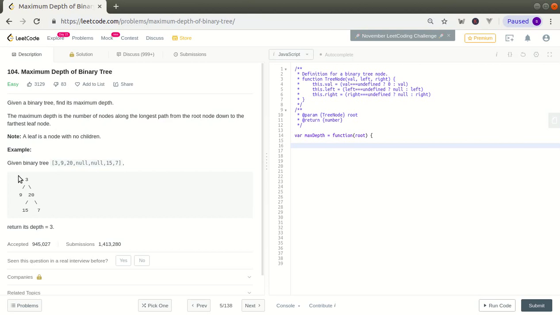The longest path from root node down to the farthest leaf node here is 3, and it can be seen along this path of node 3, 20, and 7, or node 3, 20, and 15. Both are the same, so you can return the same value, which is 3.